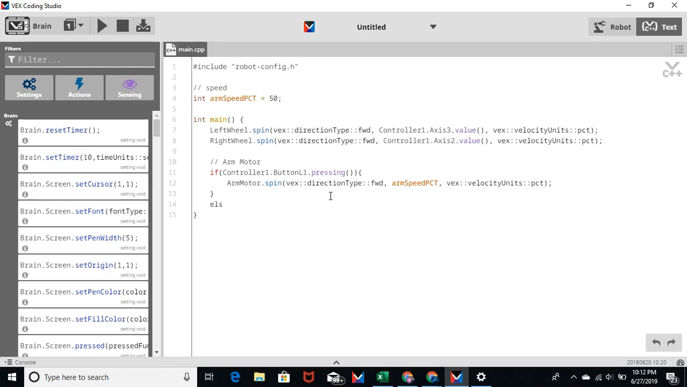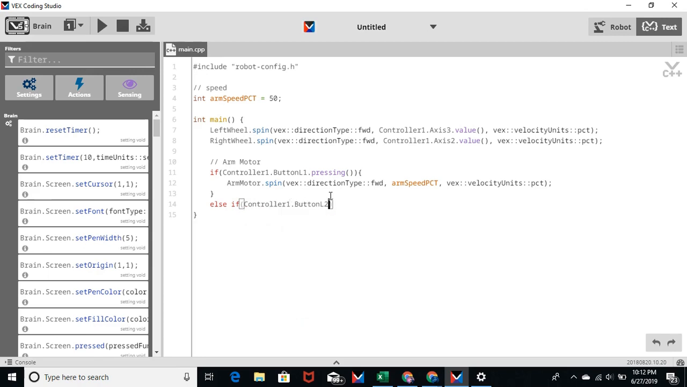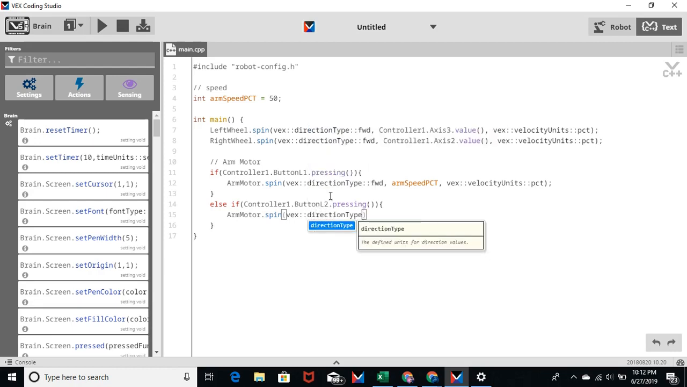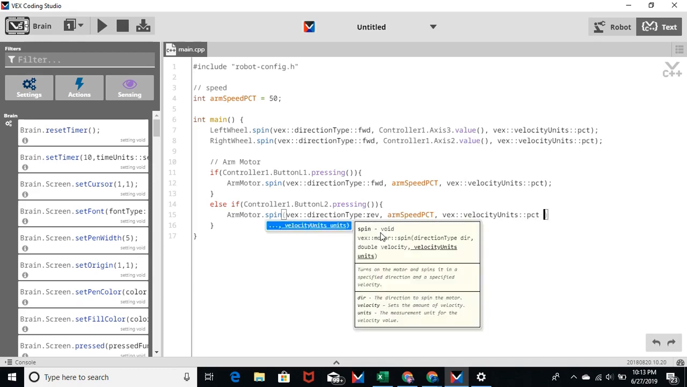So now you're gonna put the else if statement. It's the same thing from the top. So controller one, except the buttons will be changing and then the direction type will be changing. So button L2 dot pressing, and then we want the parentheses and then arm motor dot spin. And then we want the VEX direction type, not just the direction type. Direction type dot reverse. We want to reverse it. I told you this is probably something I'm going to make a mistake about. But arm speed PCT, you want to set it to 50%. VEX velocity units, and the velocity units you're using is PCT.